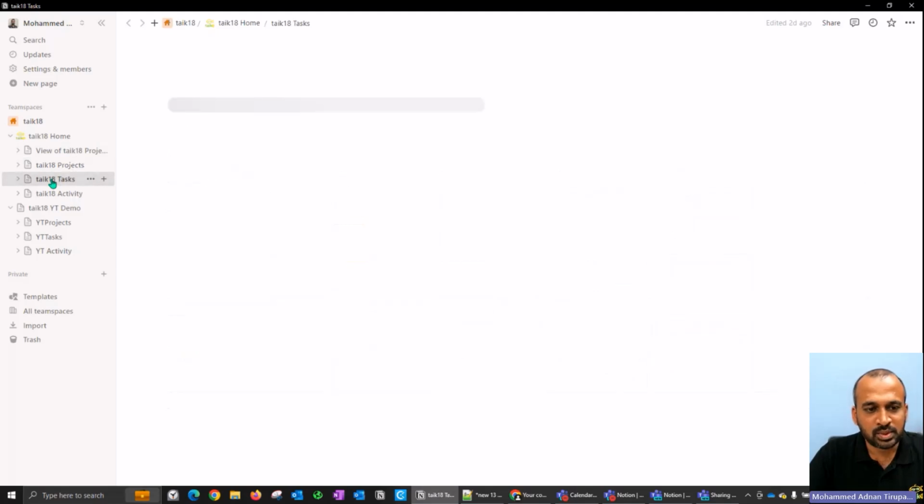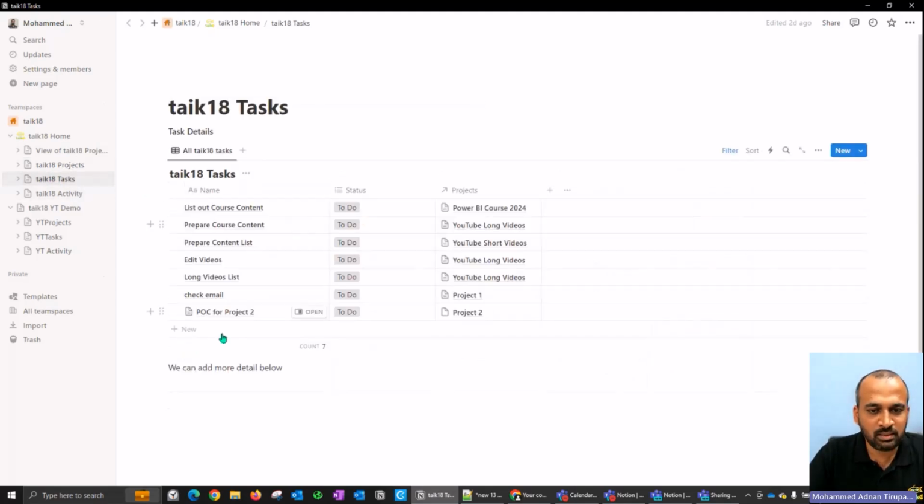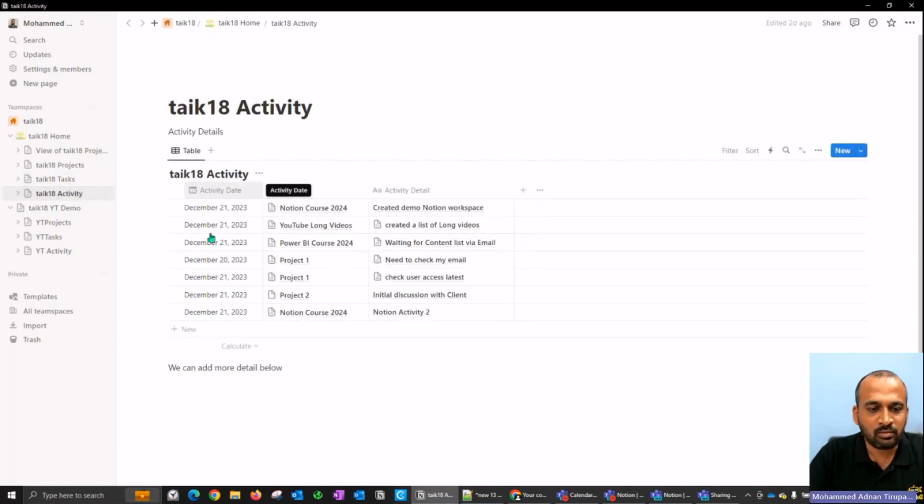And the next database which I have is task one. Here is the task name and the status, and from where it is, project. You can see this is a relationship icon, so this is coming from the project table database. And if I click on activity, it's the same. What is the date of the activity, what is the project which you have worked on, and what is the information about that. So this is the activity and this is the date on which it is showing up here. The cool thing is that this is also connected with the relation on the project side.